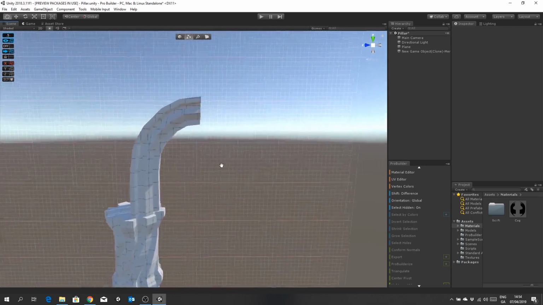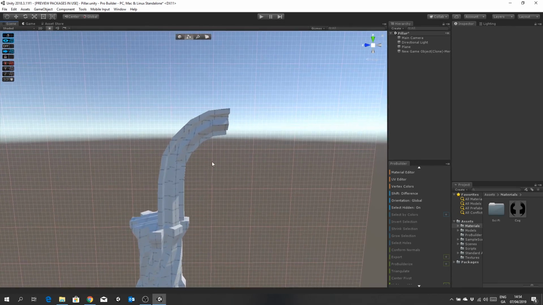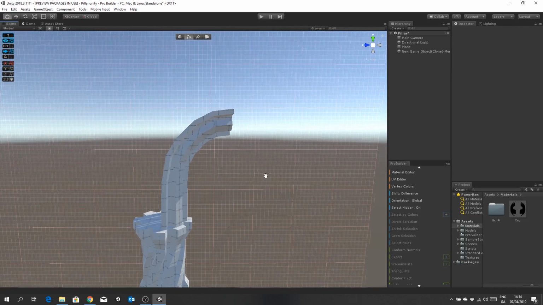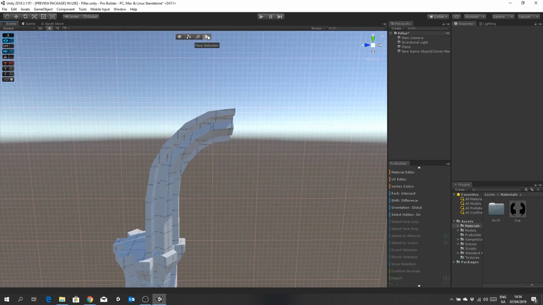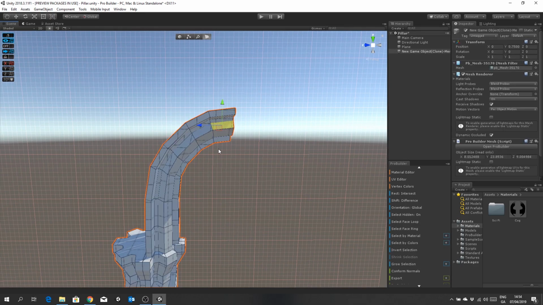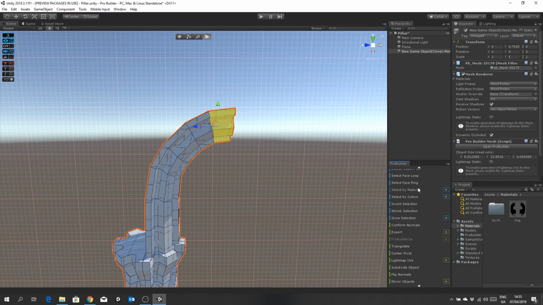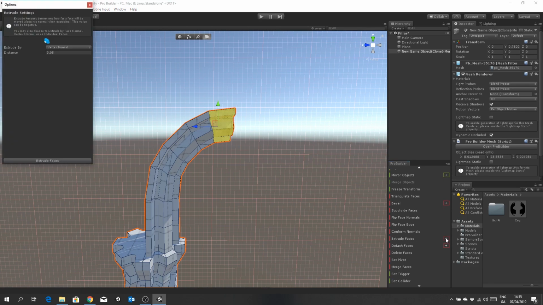One last thing I want to do to this is to actually extrude out some of these archway segments, so you've got kind of a staggered look to it. Kind of big blocks, little blocks, big blocks. So I'm going to select that face ring, and I'm just going to use the actual extrude option in here rather than trying to scale it, and I'll show you why. So we've got to extrude faces and click on the plus.